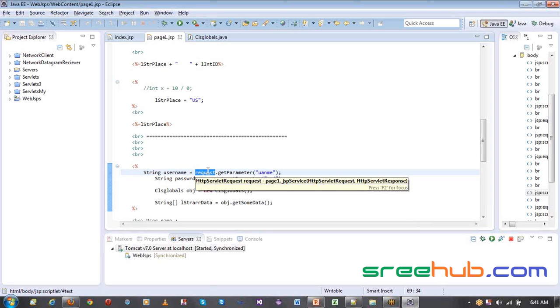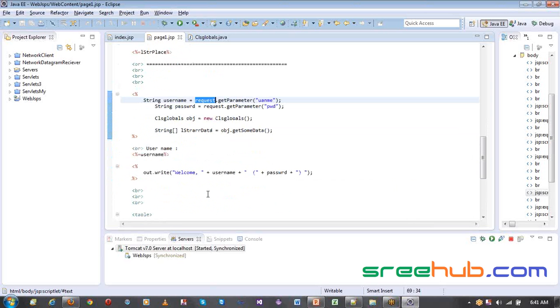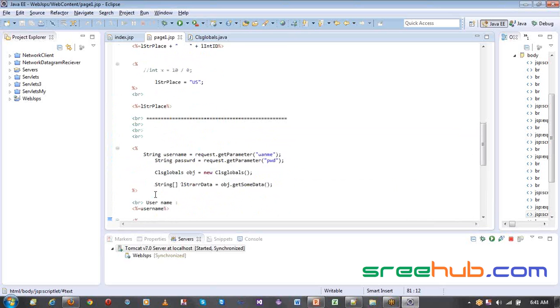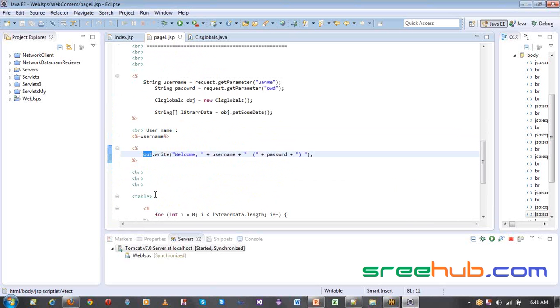The best example we were using till now was request. We have also used one more thing called out. I haven't declared anything for out. Out is used as a PrintWriter, which we looked at during the servlets part. The same thing we were using here, which is out. Yeah, this is what I was surprised by yesterday, how this out came. I wanted to ask you.